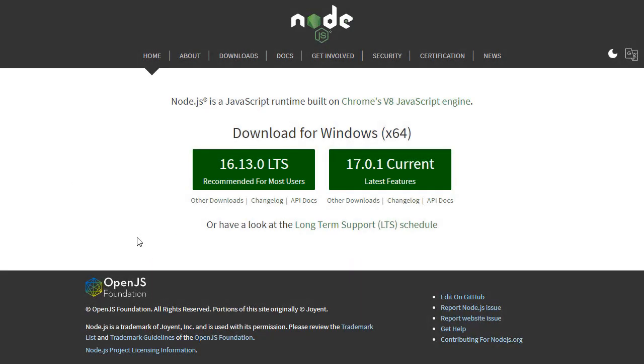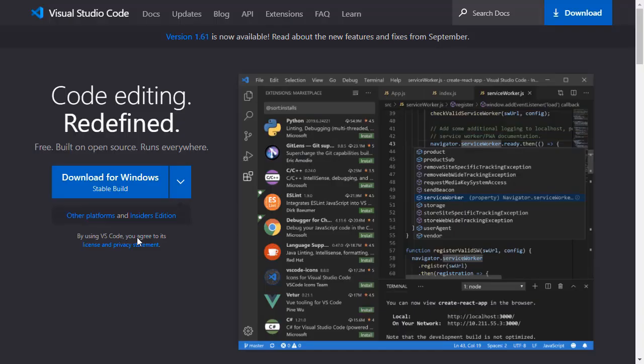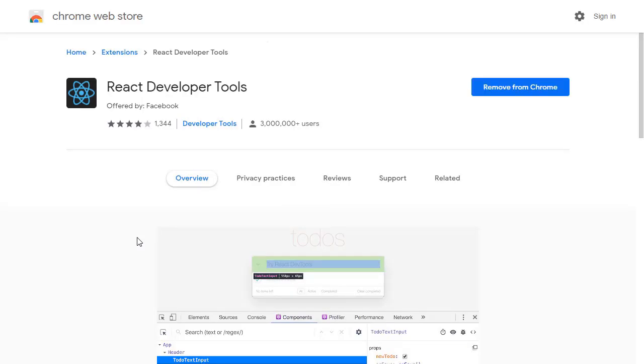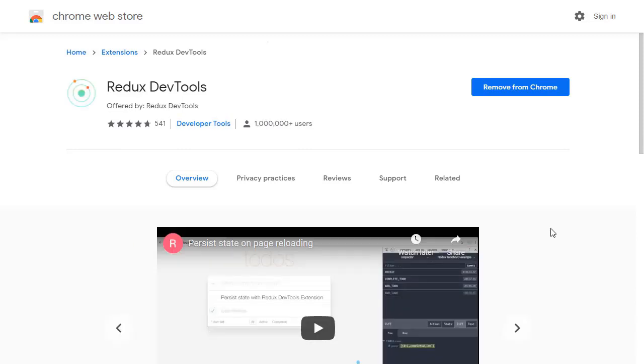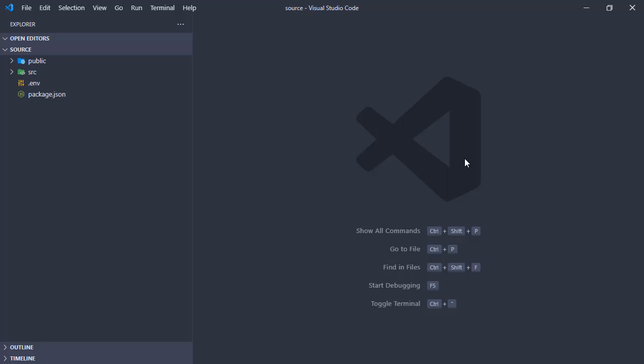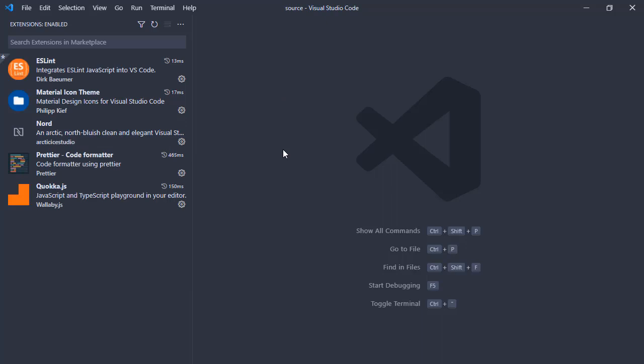For the development environment, you need to install Node.js first. We are going to use the Node packages in the development, so we need to install this one. And for the editor, I'm going to use Visual Studio Code. And during the development, we will be using extensions on Chrome, and these extensions are React Developer Tools and Redux DevTools. In VS Code, I'm using a couple of extensions. In case you may be wondering about those, here is the list of them.